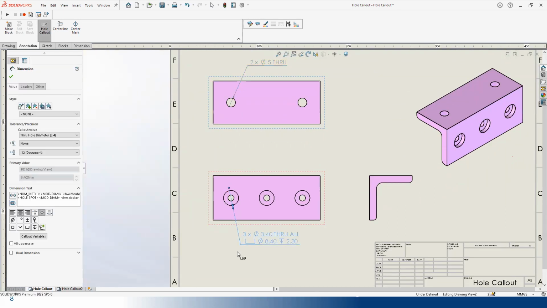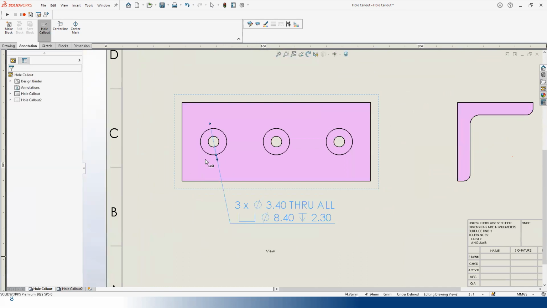In this case, it says 3x because there are three holes. Then dia 3.4 through all means the smaller holes go through the whole component, whereas then we have a counterbore symbol, which is denoted by a U shape, and then the dia of the counterbore is given as 8.4 and its depth is given as 2.30 mm.